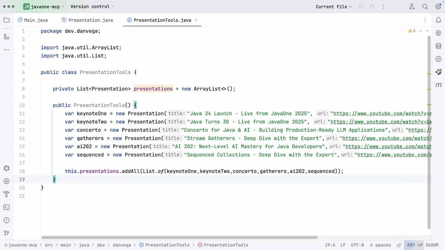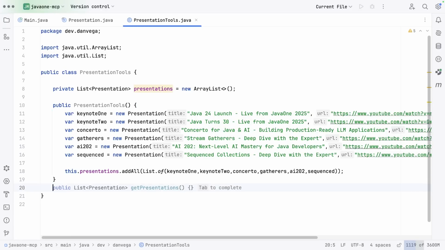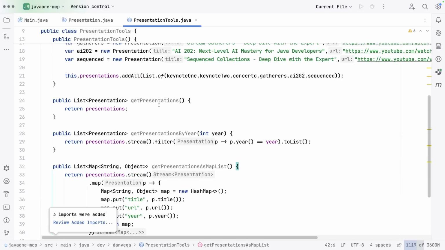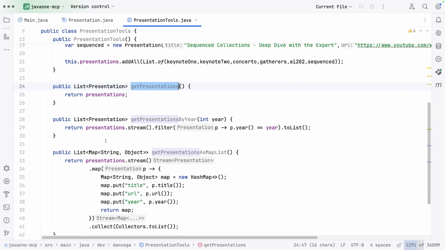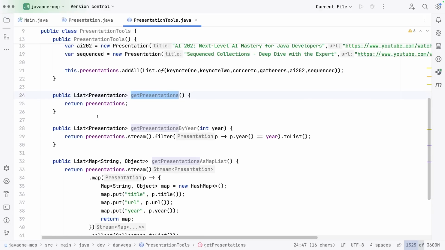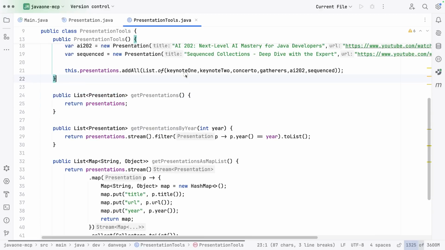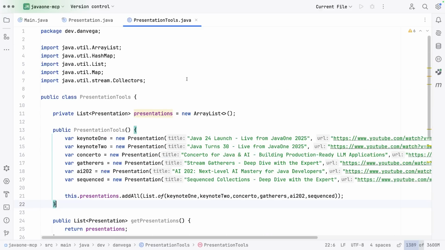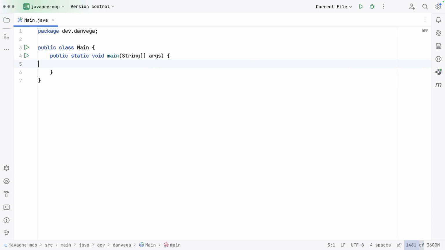So from there, I'm going to create a couple different methods here to be able to access those presentations. So let's say that we have get presentations, which will return presentations. And then I will have get presentations by year, which can filter them out by year. This is the only one I'm going to implement for now. Just trying to get a hello world off the ground. So I have presentation tools. That should give us enough to start writing our MCP server.